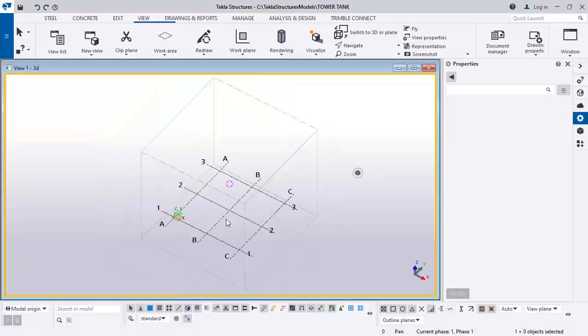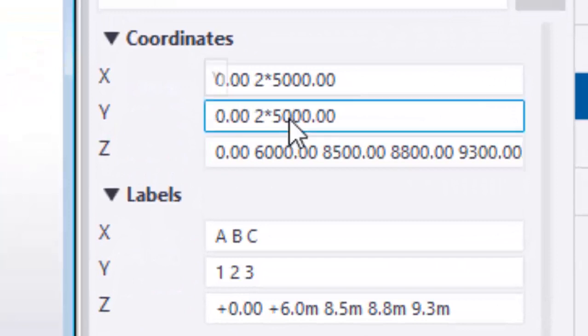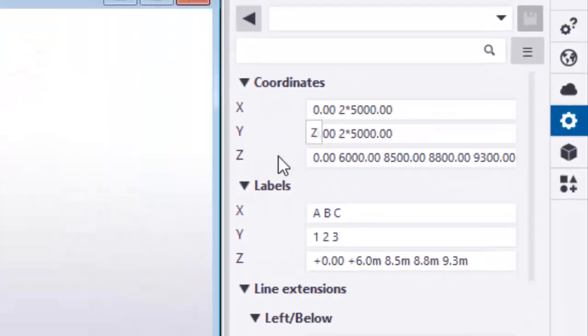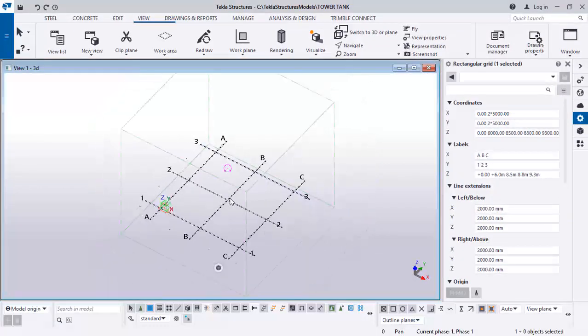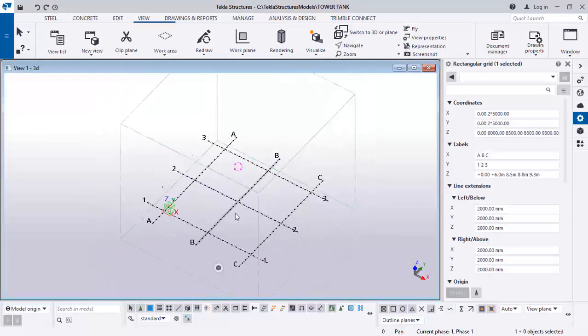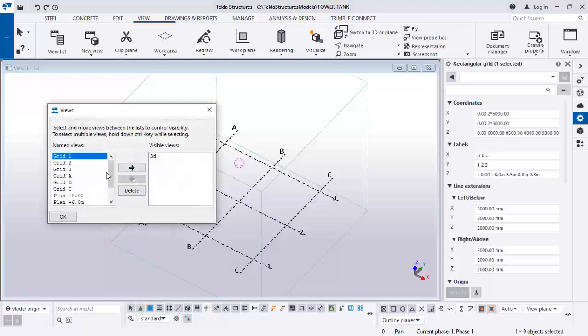Alright, so this is a new project. I just created this project. So if I select this grid line, you can see my grid set out, the y, z and the x coordinate. I also created elevations and views. So if I do Control I, you will see that these are the views that I have created.